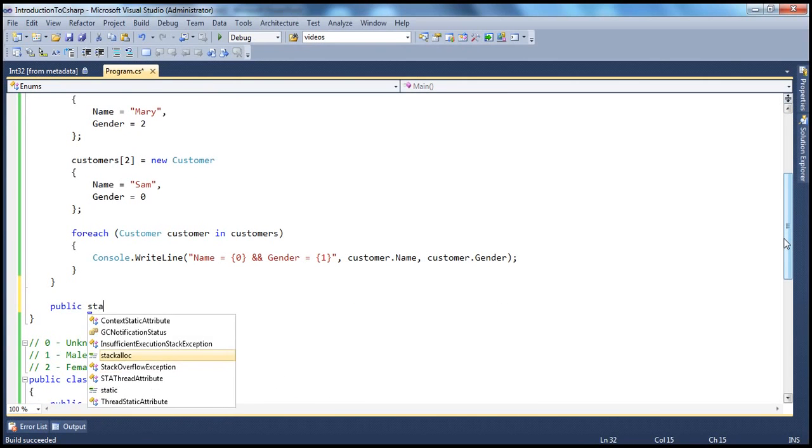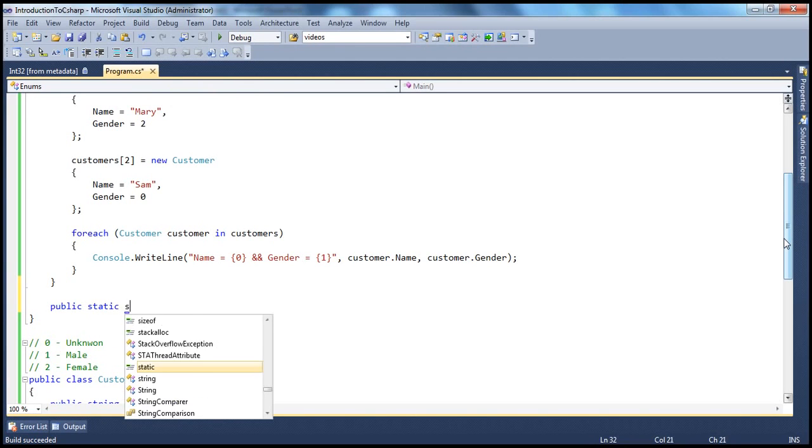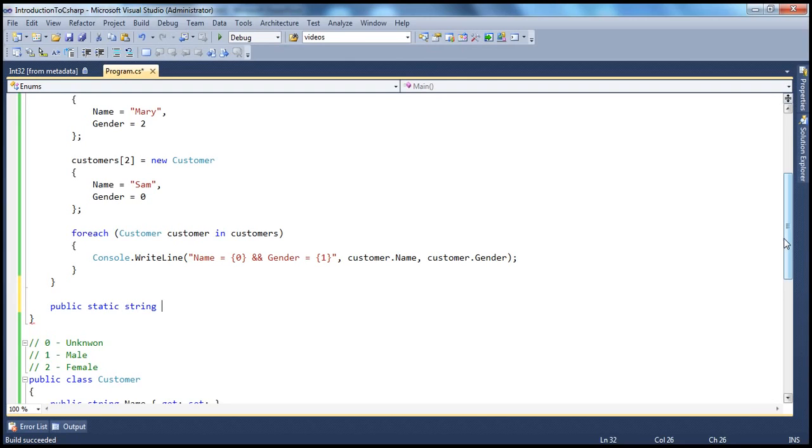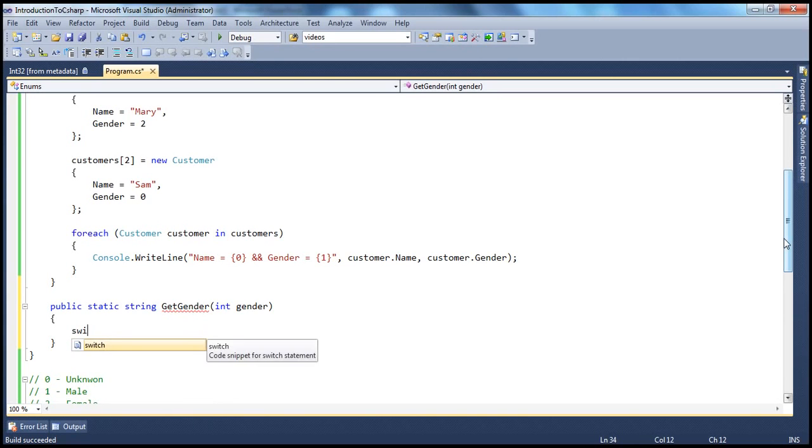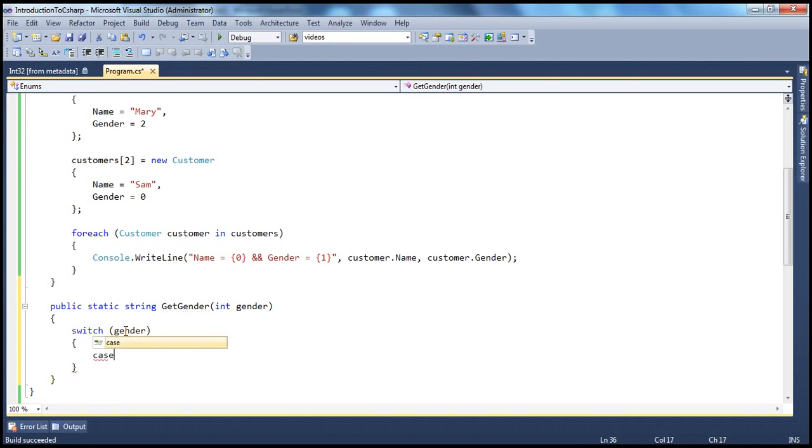So public static, and the return type of this method is going to be string, because it will return whether it's male, female or unknown. And then we'll call this get gender, and into this we'll pass the gender integer, whether it is 0, 1 or 2. Now we can use switch here. So switch, and we will switch on the passed in gender integer. So gender. Now we know that if that gender is 0, so case 0, we want to return unknown.